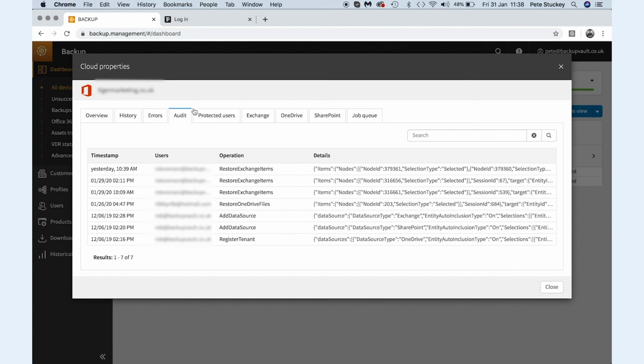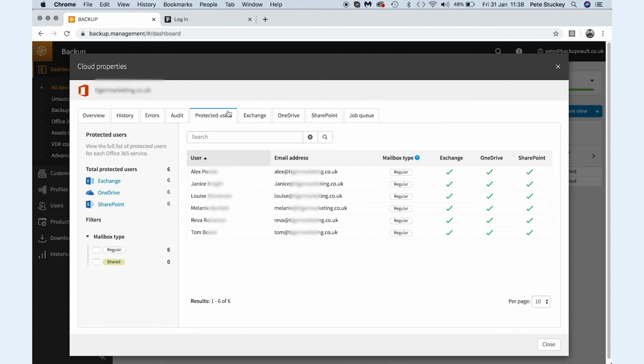The final tab to show you is Protected Users. This is perhaps one of the most useful. It gives us a list of all of our users by name and email address, and it gives us an overview of what each user is backing up, whether it be Exchange, OneDrive, or SharePoint.